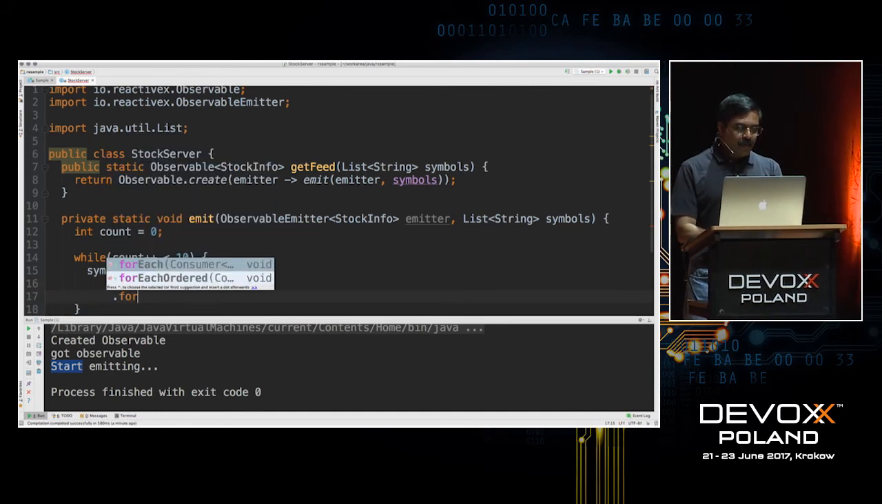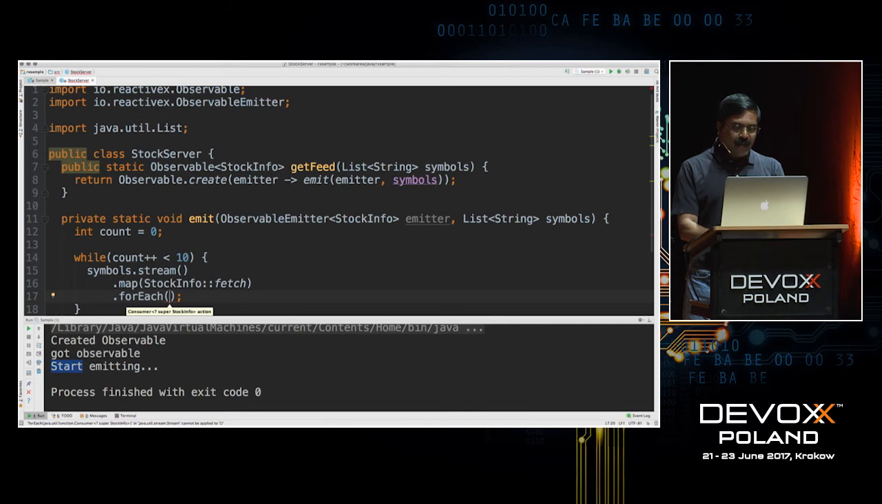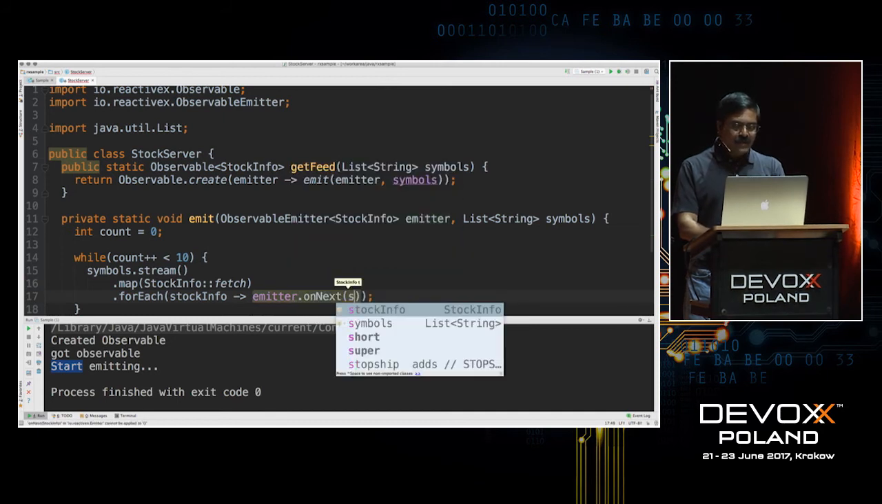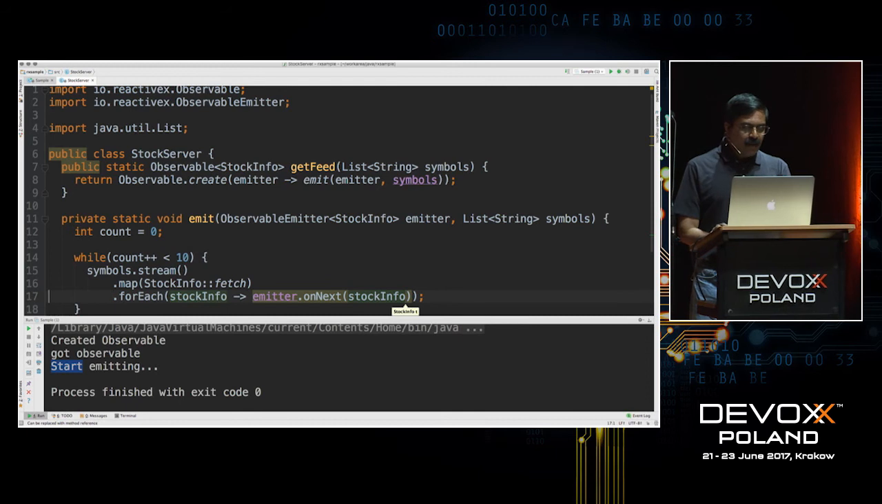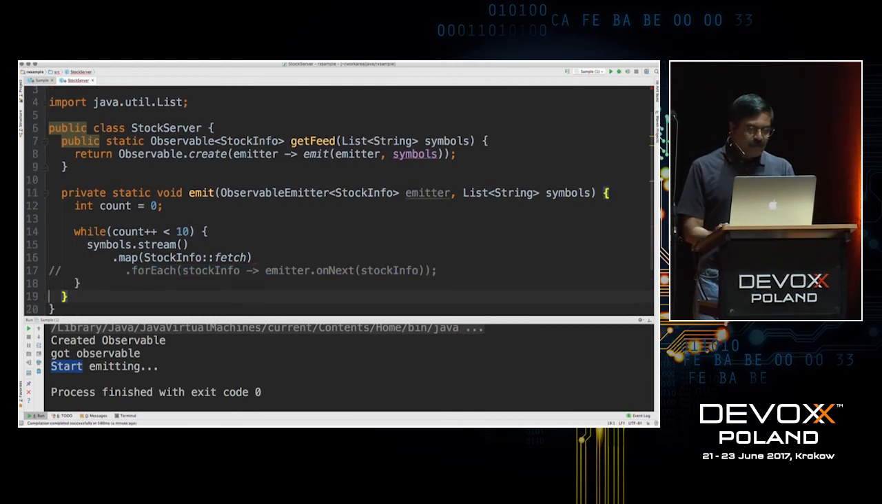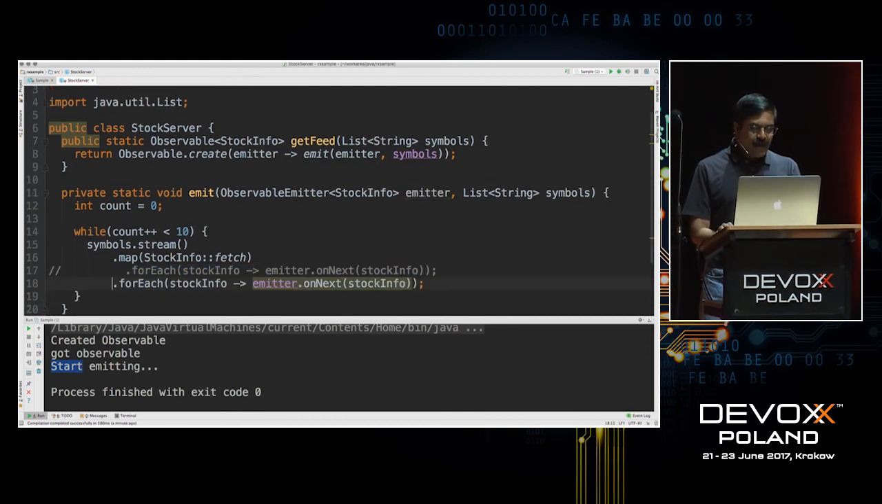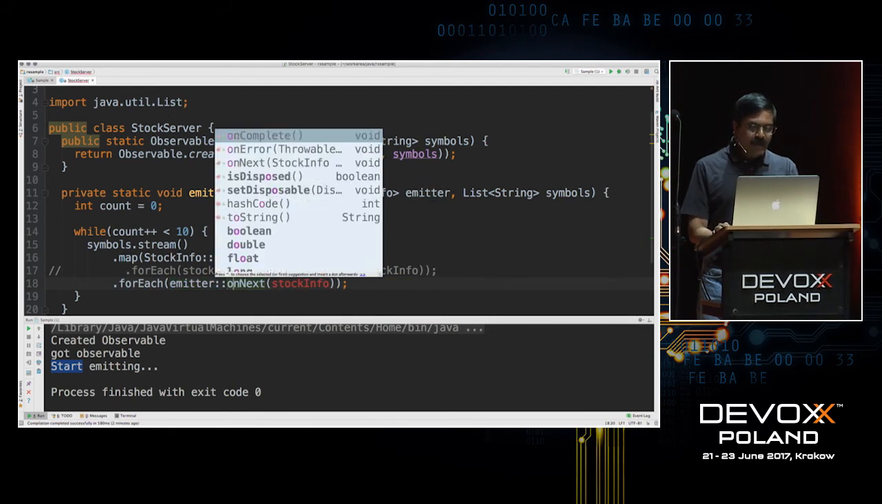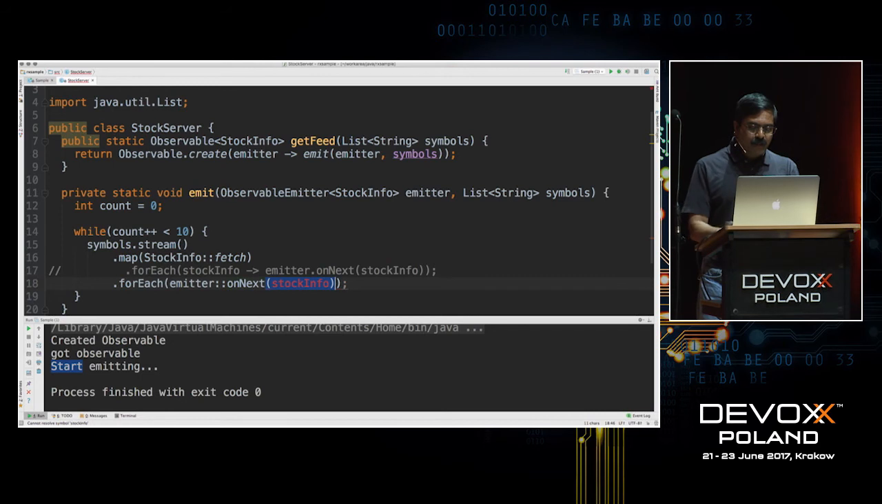And then I'll say forEach. In this case, you have a stock info given. And I'm going to say emitter dot onNext, and then I will send the stock info to it. Or, as we know, rather than writing it this way, we could write this simply using a method reference. We could say emitter onNext as well, and then we could just pass that through.